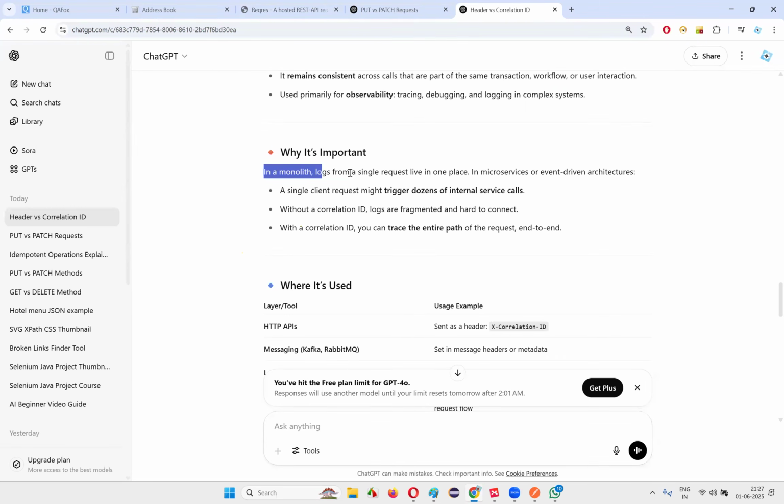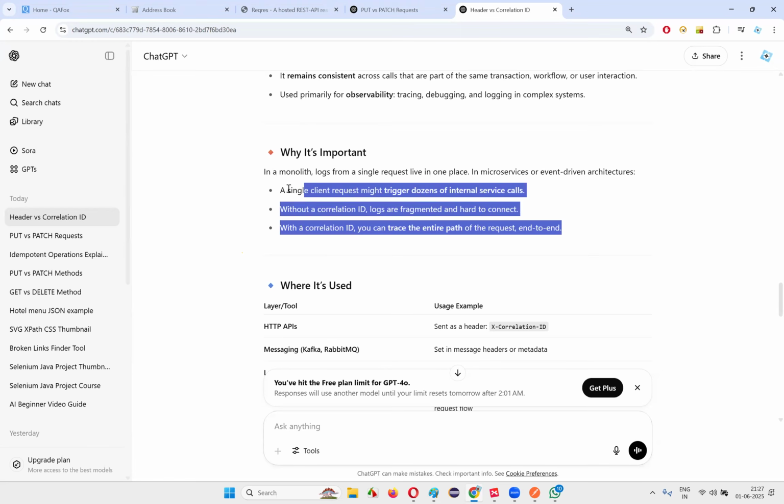In monolithic architectures, logs from a single request live in one place. In microservices or even driven architectures, a single client request might trigger dozens of internal service calls. Without a correlation ID, logs are fragmented and hard to connect. With a correlation ID, you can trace the entire path of the request end to end.